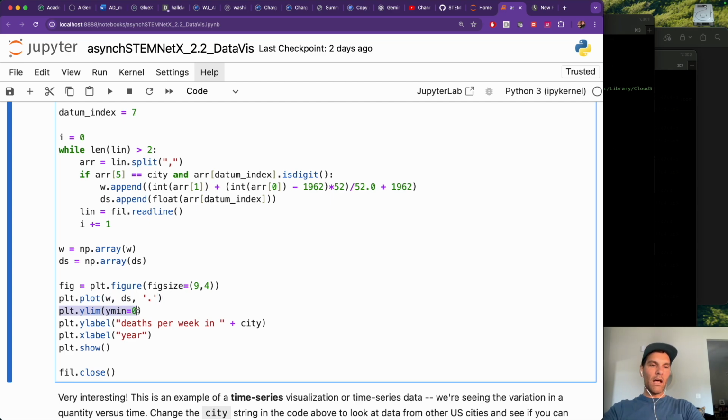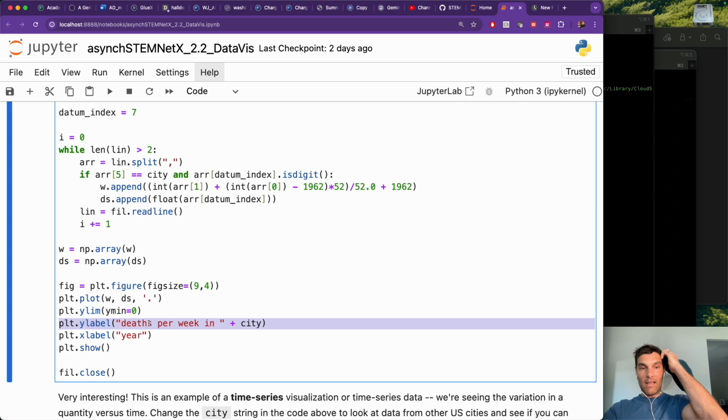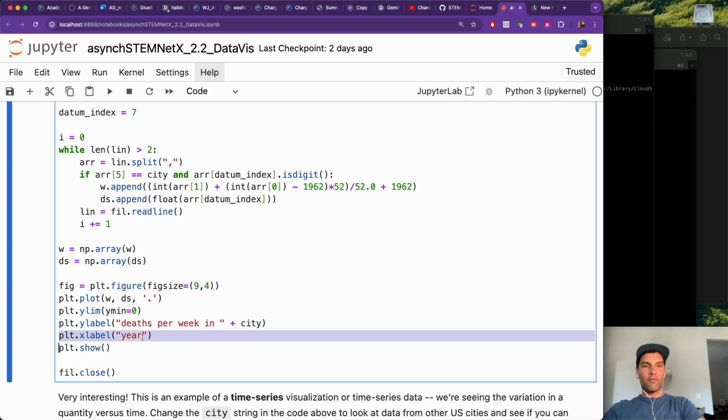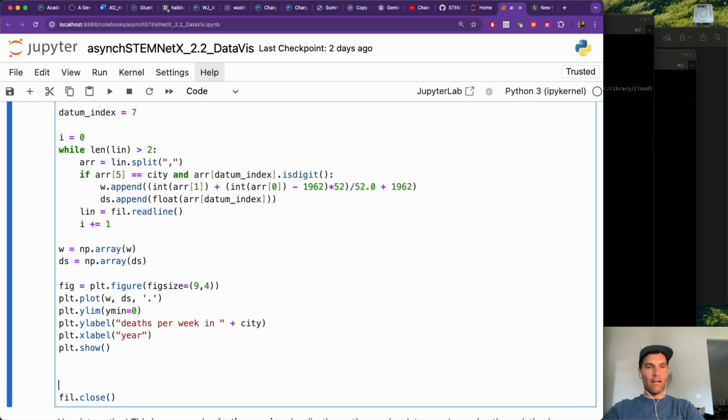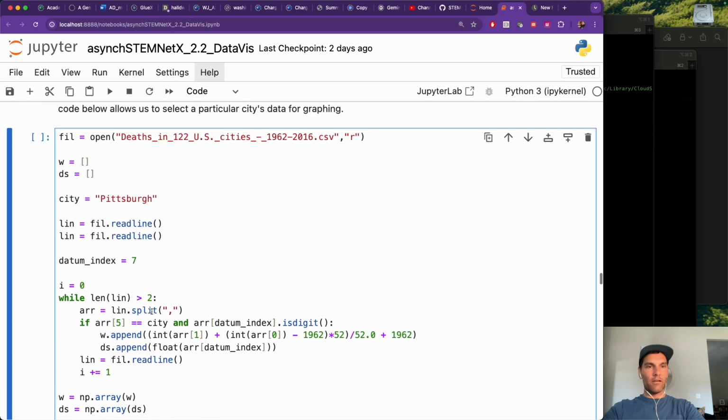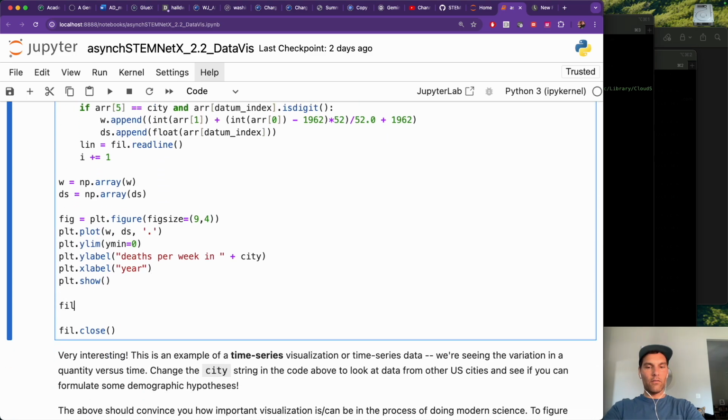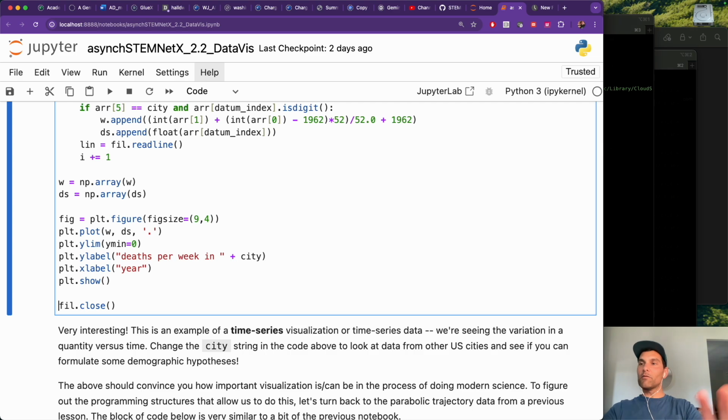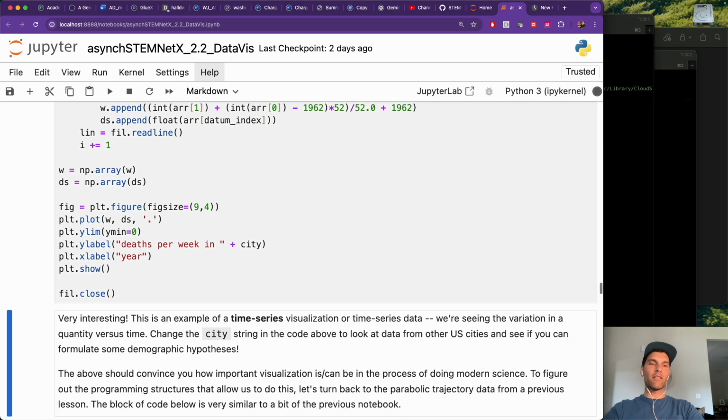So plot.ylim allows us to set the limits on the y-axis. So I'm setting ymin equal to 0. I make the label for the y-axis. I make the label for the x-axis. There's one thing missing here. I should probably close this data file. What am I calling it? fill.close. There we go. Oh, I was doing that below. Oh my goodness, I didn't even see that last line. This was perfectly written code before. I doubted myself. All right, let's run this thing and look at the visualization.